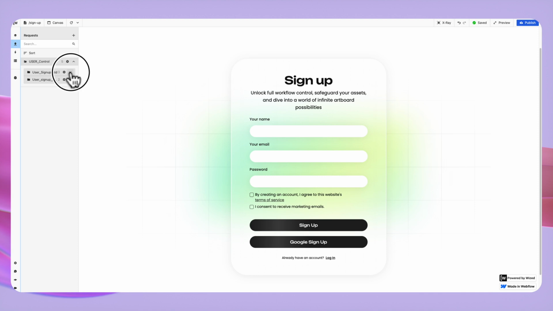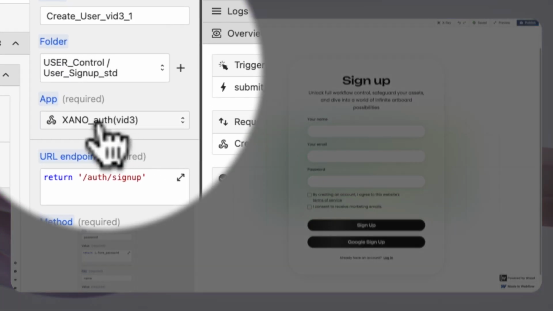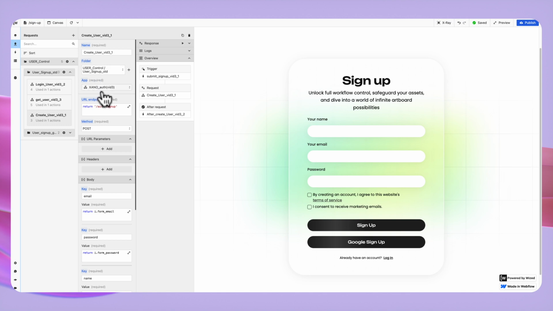Okay, so let's go to the standard folder. So we have 3 requests and then we have 7 actions for this. I will cover the requests first, and then we'll move to the actions as we did with the Google Authenticate. The first request, again, is using the sign up endpoint, and it's all the same process, by the way. You select the application. This is the application we've created. You give it a name. You can select a folder if you want to have some organization in your work, and then you add the endpoint, which we picked up from Xano, and we select the method, which as per Xano is a post method.